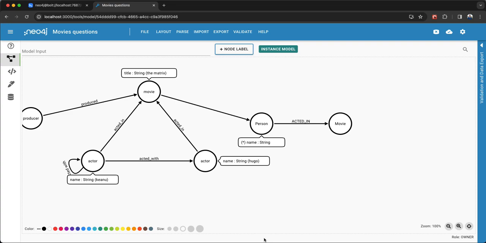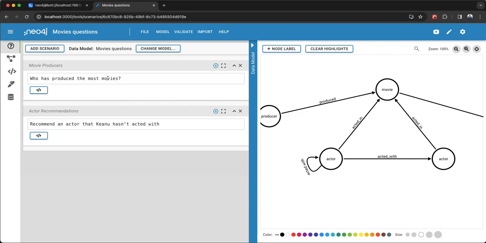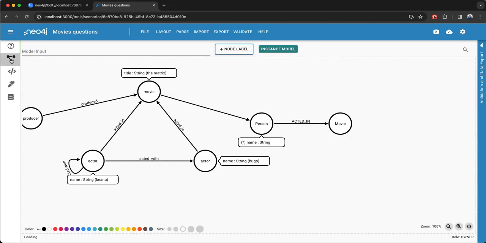In this video, what we're going to do is pick up where we left off. We started off doing some scenarios and we started our data model. Then we went ahead and started to do some instance modeling and tried to enhance the data model. We talked about validating the model.